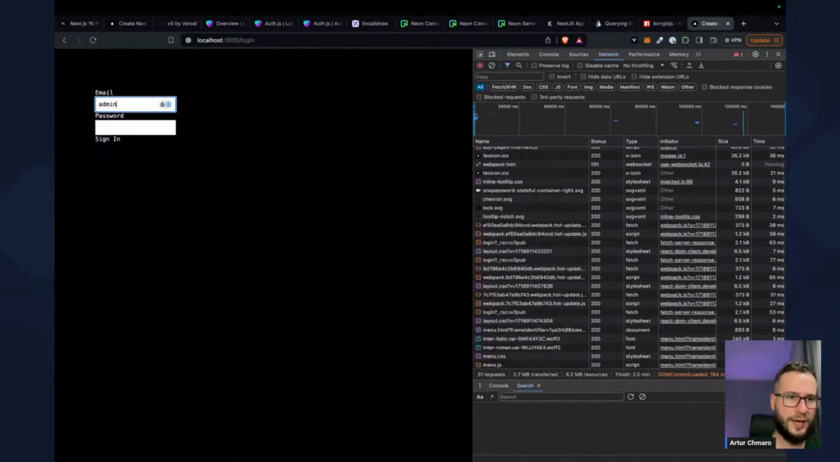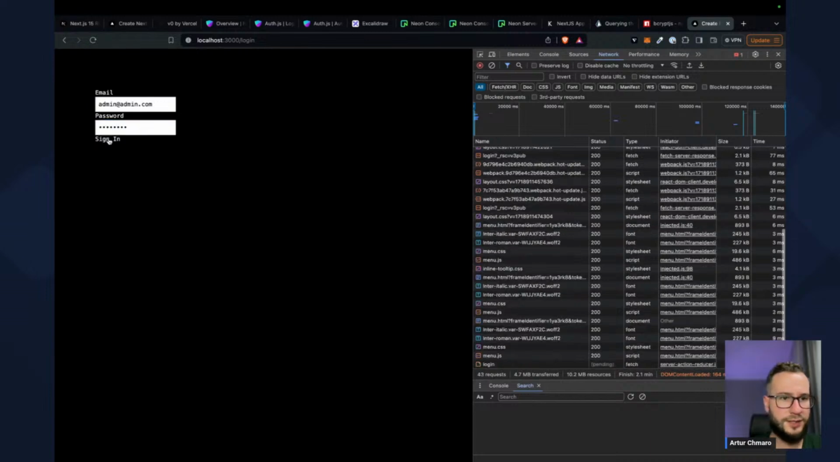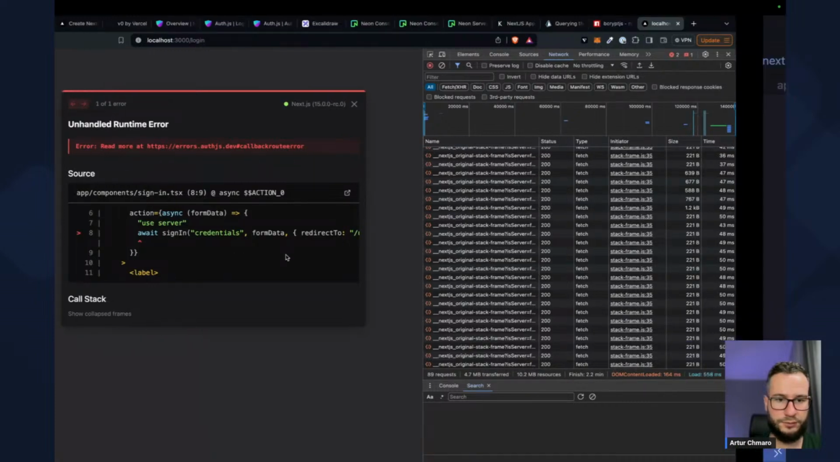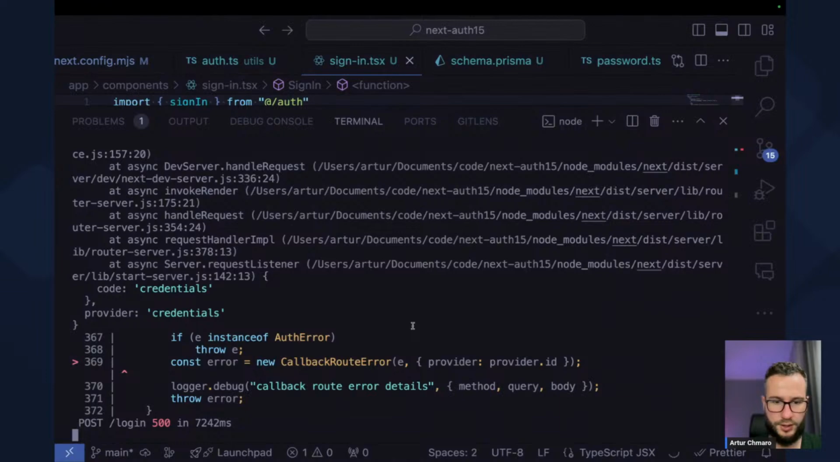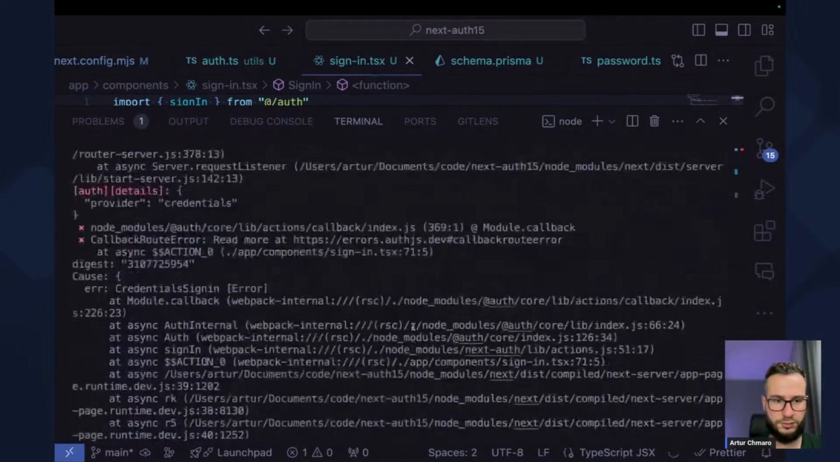So let's try it now, whether it works or not. I will use again admin.com. Okay, sign in, pending, because I'm calling serverless database. Oh, what happened? What happened? Provider. Callback root error details. Huh. What happened?